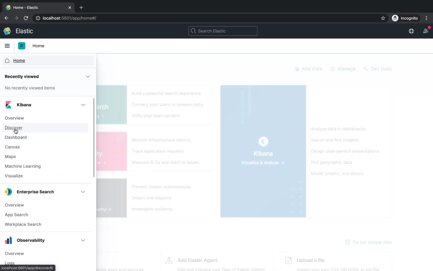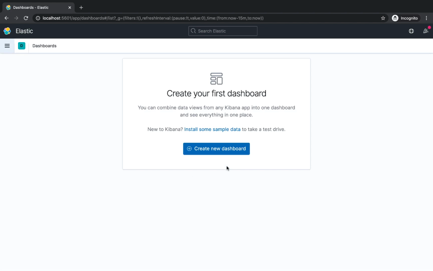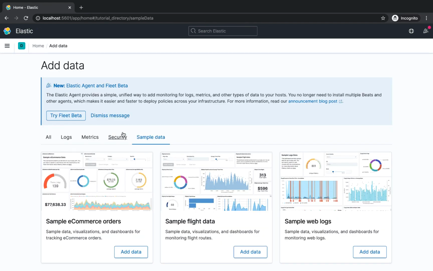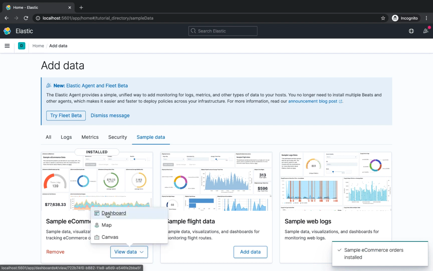First, I'm going to navigate over to dashboard, and as you can see, we can create our own dashboard. You can simply install sample data to get some simple overview of what Kibana is capable of. For example, we go with e-commerce dummy data. We can simply click on this one and add the sample e-commerce data in here. It's going to take some time, and we can go to view data and dashboard.